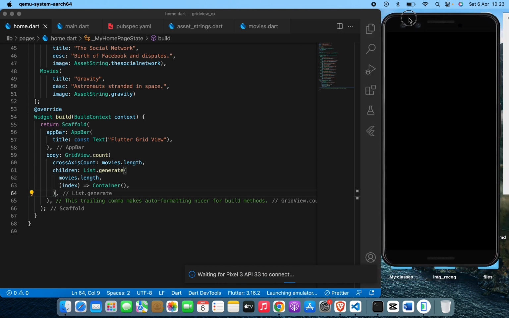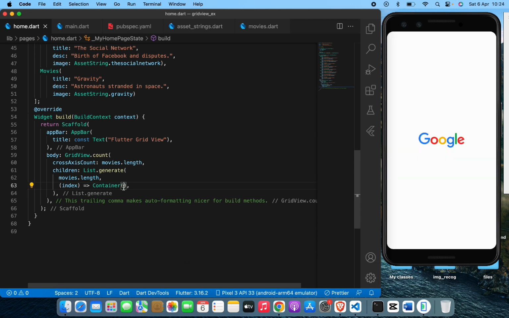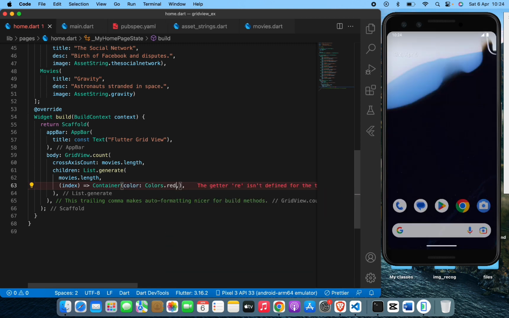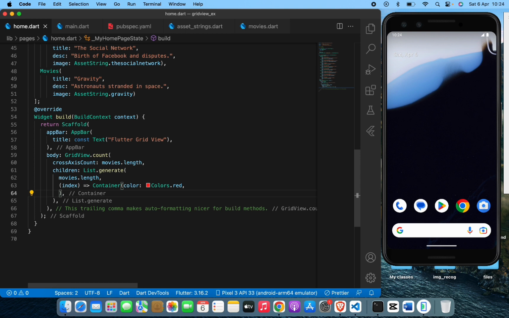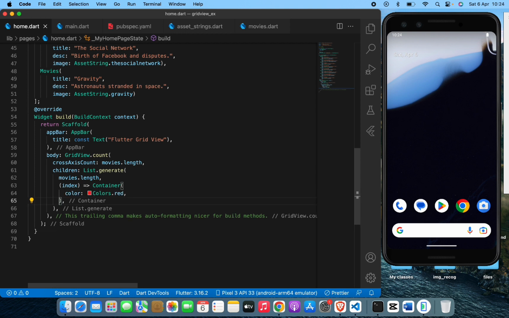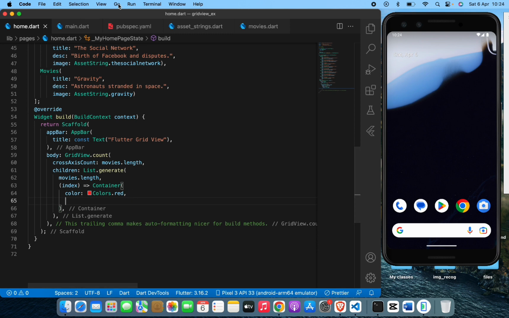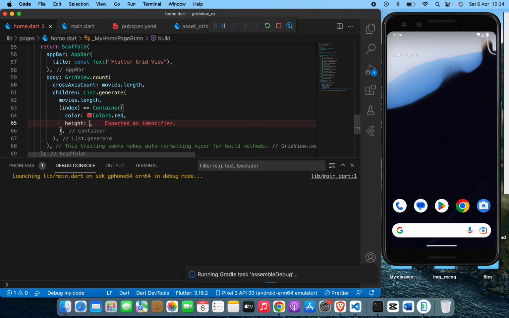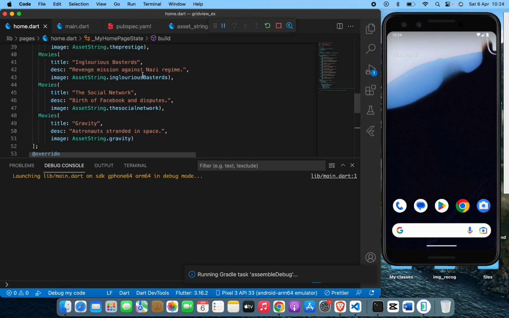Then we can modify this output according to our convenience. For now, I'm just giving some color, Colors.red, and just a height of 30 pixels for now. Okay, let's wait for the loading, then we can see what output we expect.